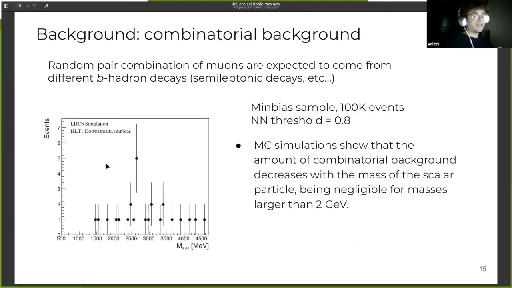And here, as output from this neural network, you can see which combinatorial background we are expecting. This was a minimum bias sample, so it's probably just a background sample, 100,000 events with a neural network threshold of 0.8. As you can see, it's low for 100,000 events. And we are still working on this. Maybe we will also add some improvements.